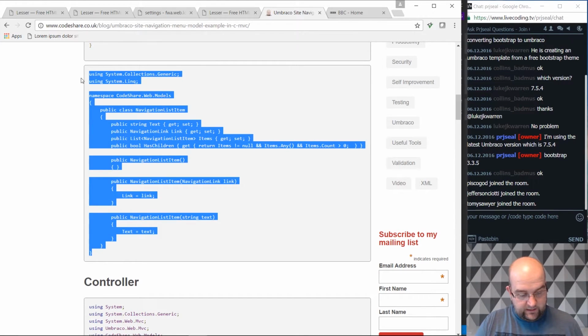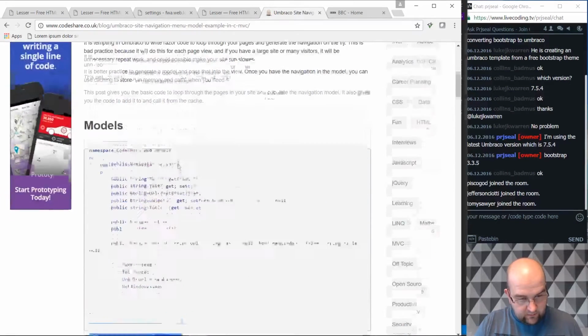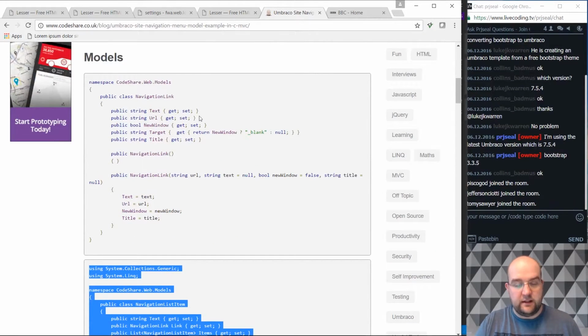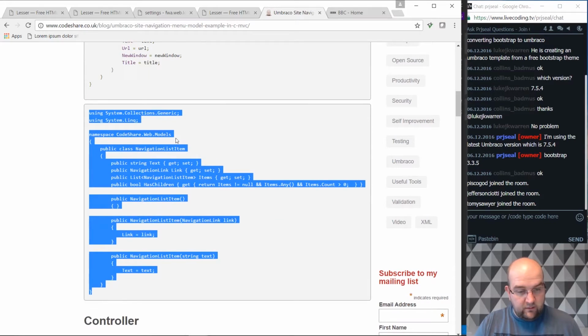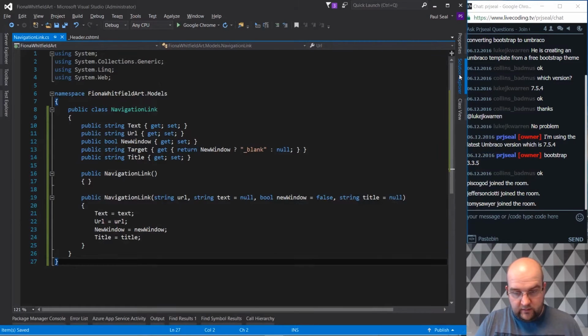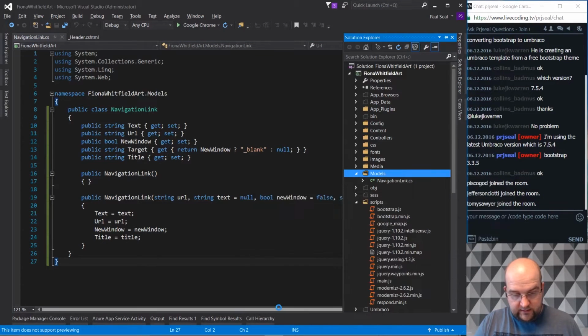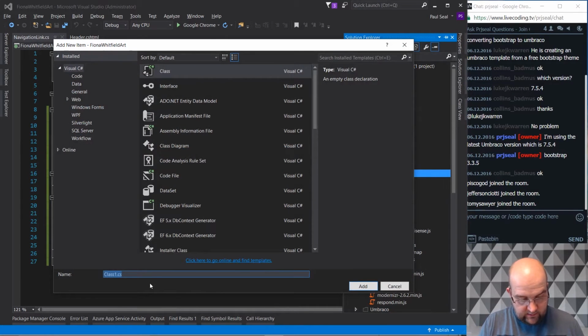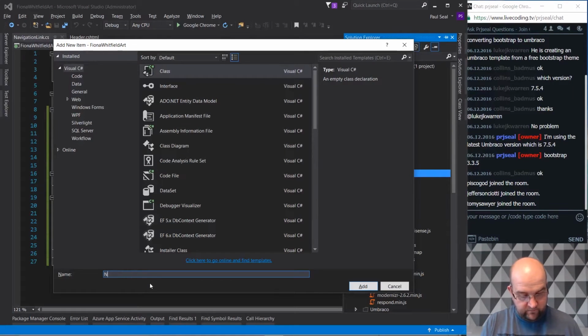So I'm going to create another model. Actually, do I need to make sure? No, I didn't need any usings in that, but I do need usings in this because I'm using generic collections and I'm also using Link. So make sure that you copy the namespaces up. So copy that, and in my Models folder I'm going to add a new class. And this one's called what? NavigationListItem.